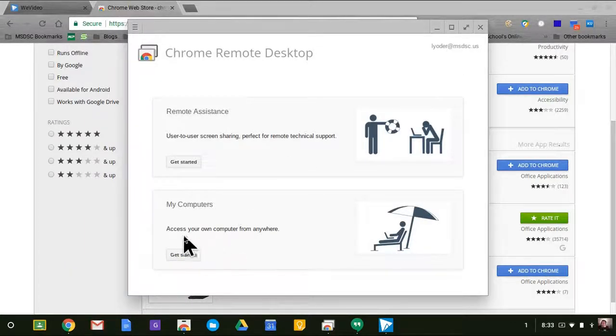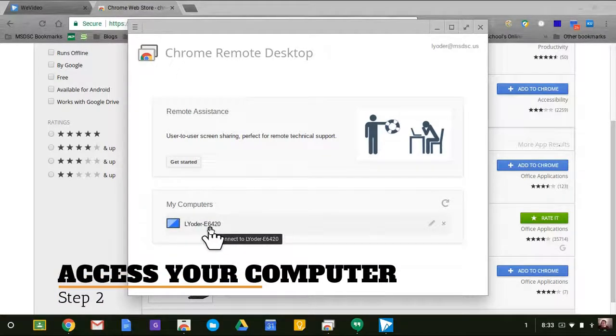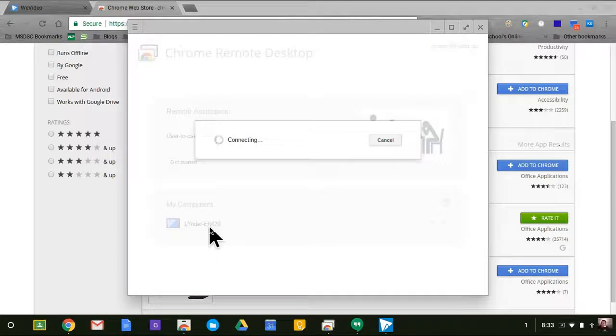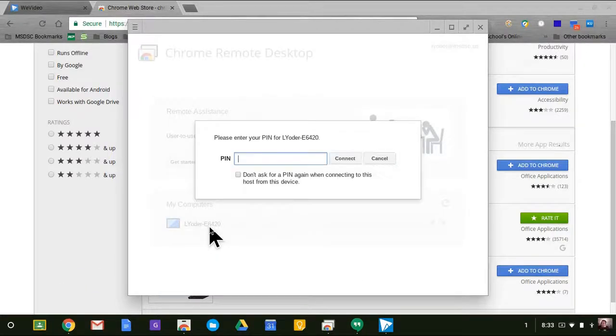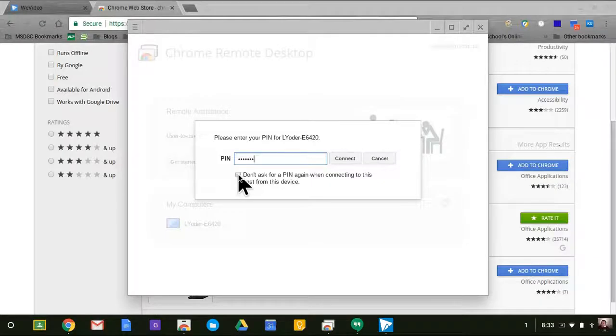It's going to say access your own computer from anywhere. I'm going to hit Get Started, and it'll find my PC that I already set up. I'm going to click on this. It's going to ask me for that PIN that I punched in earlier. So you've got to remember your PIN, but you only have to remember it one time. It says don't ask for a PIN again when connecting to this device, so I'm going to select that so I don't have to remember my PIN over and over and over.